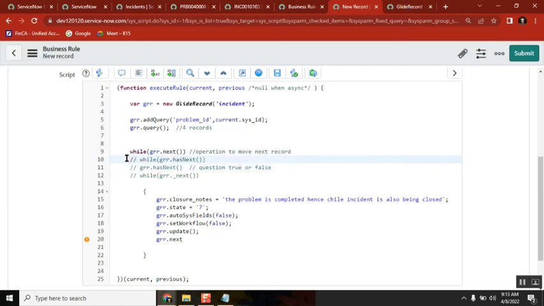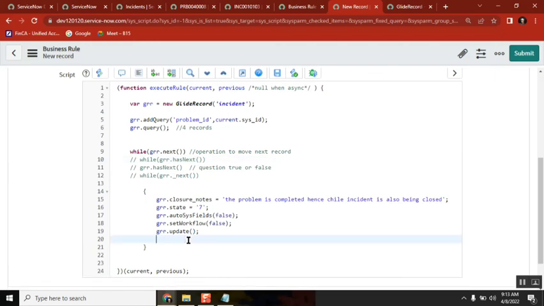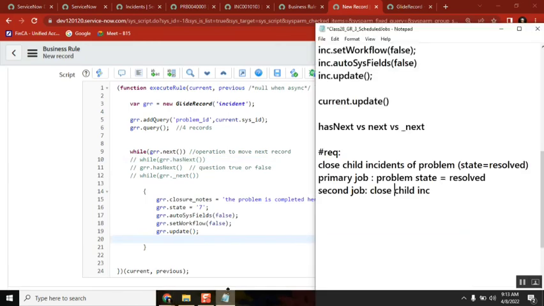This is also one more important interview question. What is the difference between next, hasNext, and underscore next when it comes to GlideRecord? Next and underscore next are both the same. When you have a field called next in the table, then you need to use underscore next to get the function activated. Next is an operation, it takes you to the next record. hasNext will return either true or false based on the condition. That's it. Is that clear?